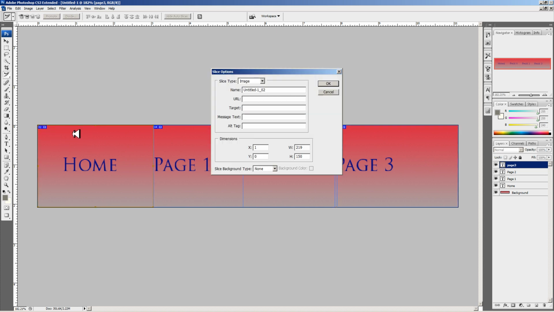And you could double click here, and you could call this Home. URL, we could put http google.com and just click OK. Do the same thing here. Call this one page 1. URL. Send that one to Yahoo. Okay?